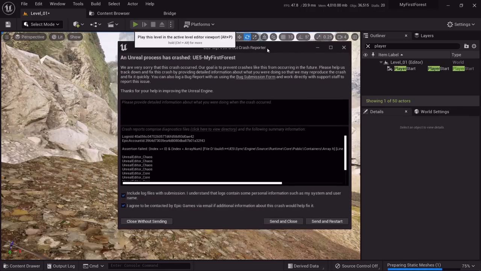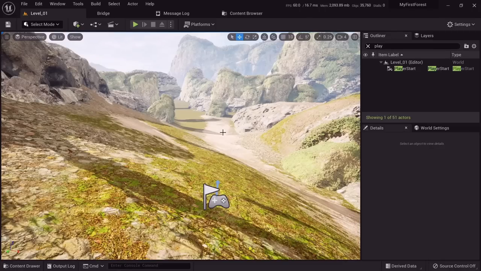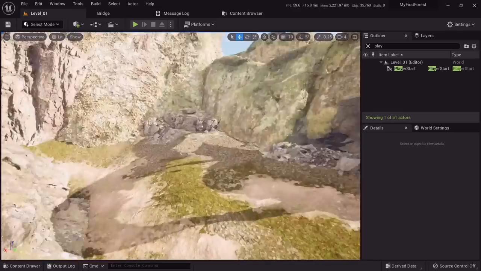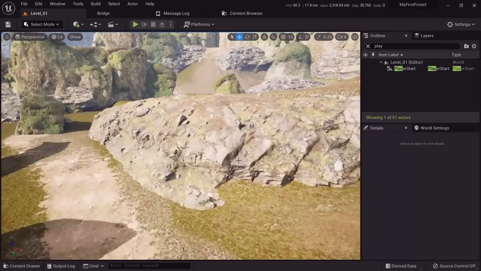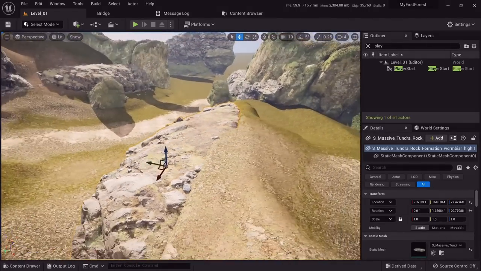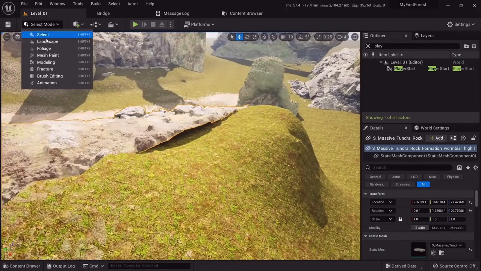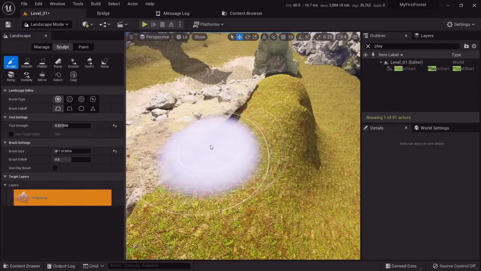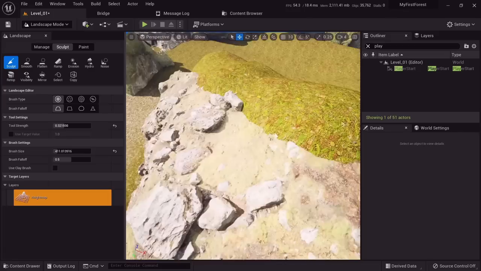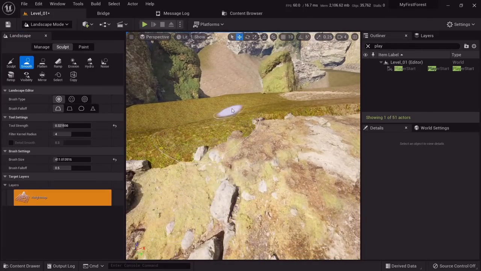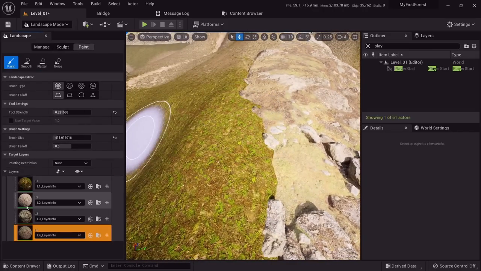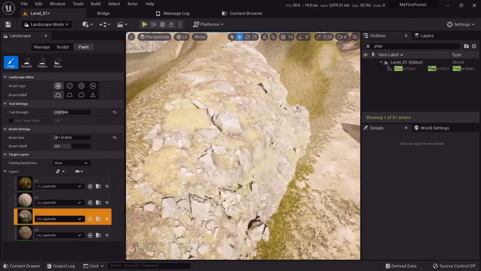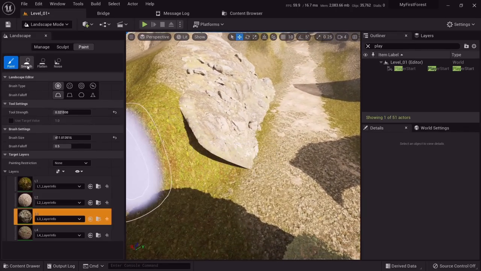Oh! All right, guys. So after the crash, I put the rocks again, more or less in the same position. It's not exactly as it was before, but it's close enough. And in some parts like this, I can just go to my landscape, sculpt a little bit here, reduce the size, put it like this, and then smooth it out like this. And I can also paint here, for example, like this one, to make it blend a little bit better with the asset.